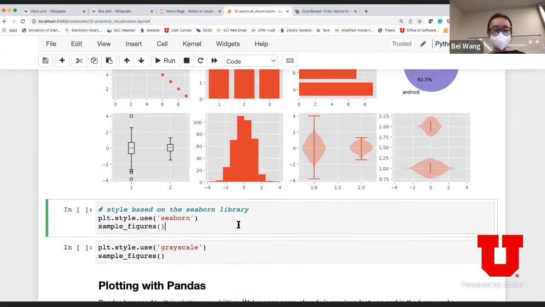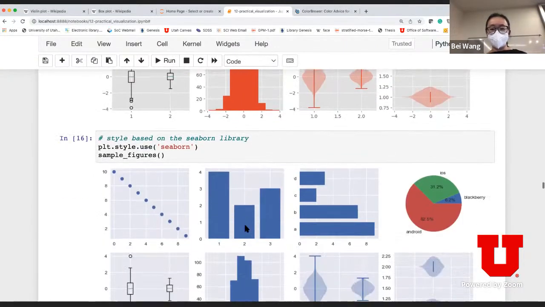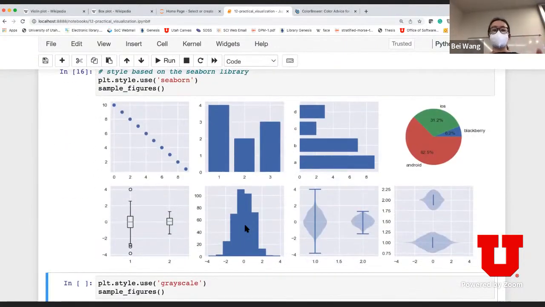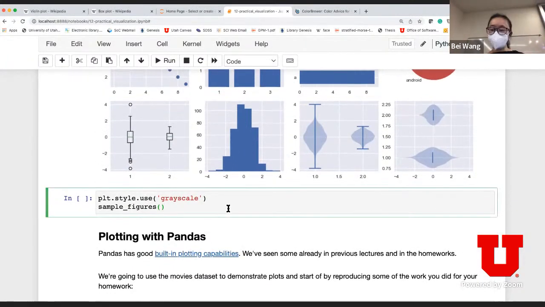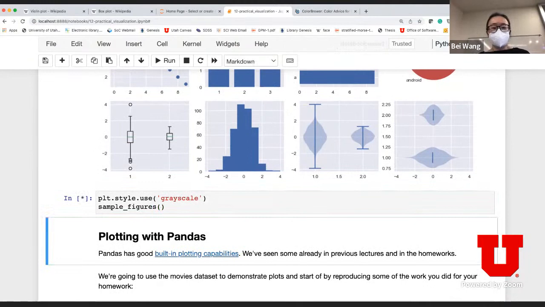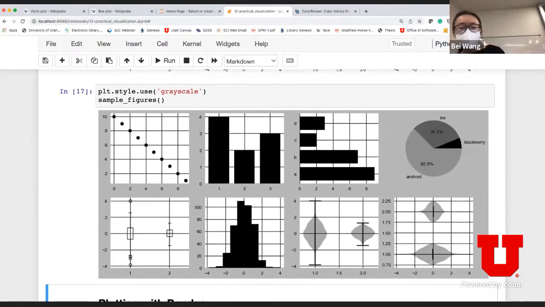You can change it to Seaborn. Seaborn has a slightly different color scheme and appearance for those different types of plots. And finally, you can also say, I just want grayscale plotting. Then everything is black and white and gray.